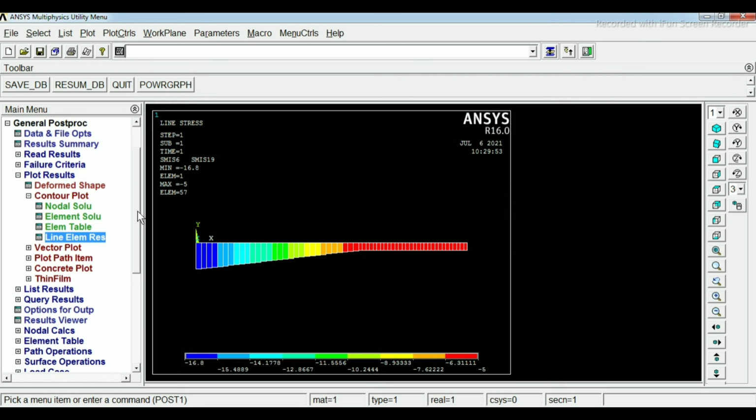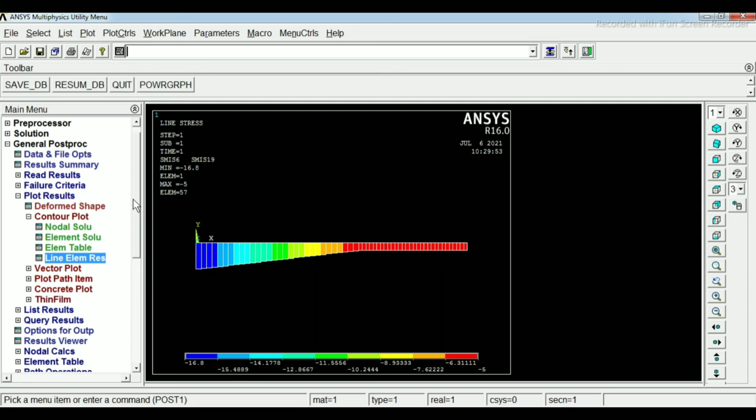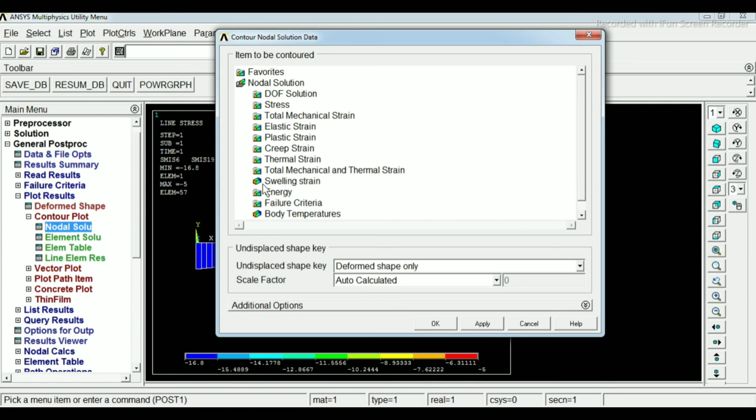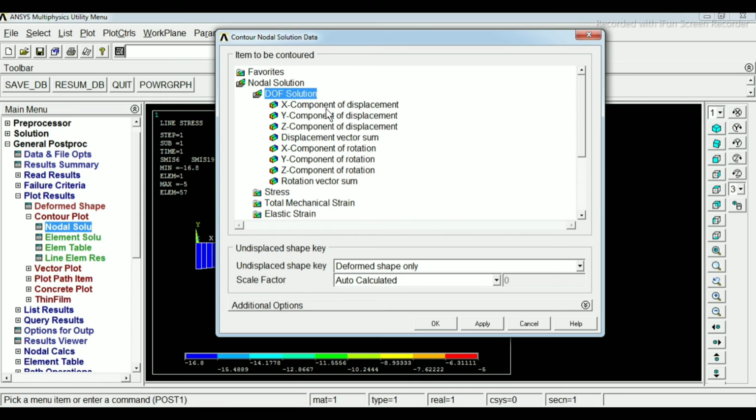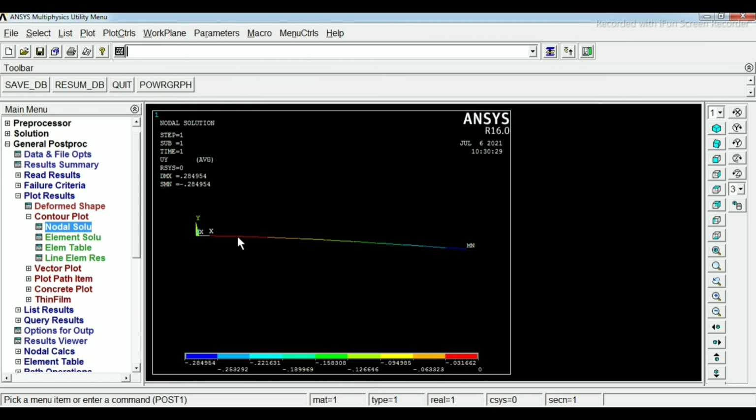Now if you want to see the deformations, click on nodal solutions, then click on degree of freedom solution. In Y component of displacement, click on Y component and then click on OK. So you will see that deformation occurs. So this is the deformation. You can zoom in and zoom out.